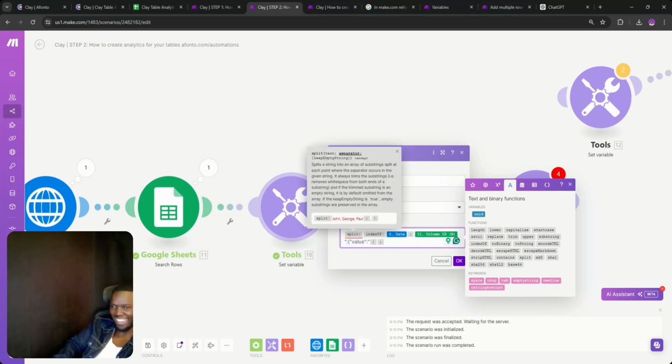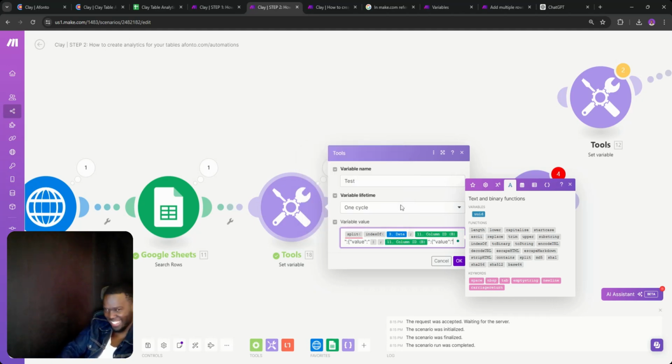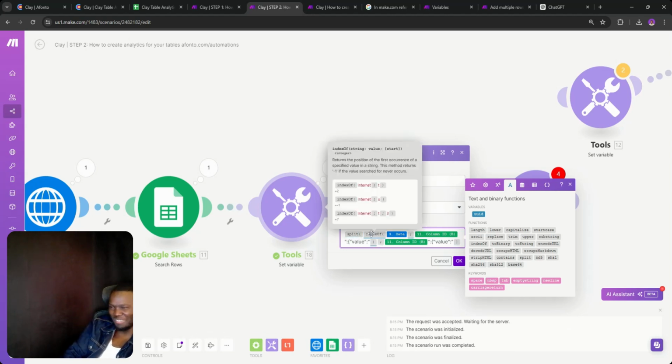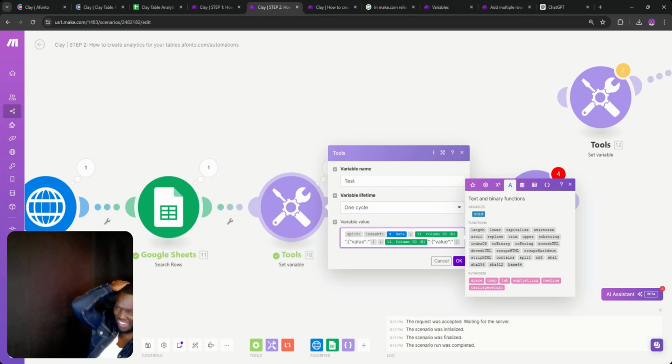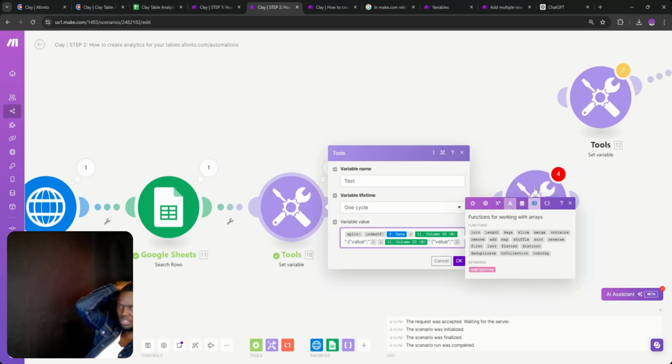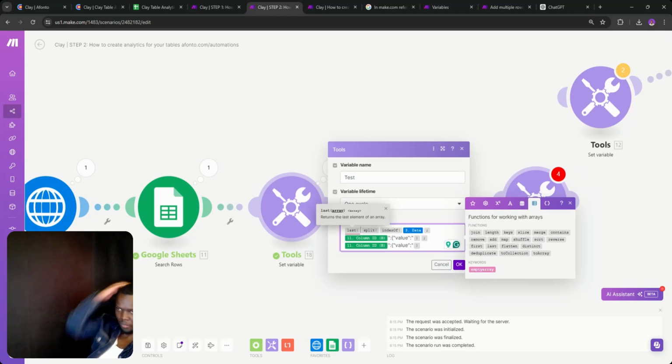I'm kidding. If any developers are watching this, they're like, bro, it's right there. It's literally right there. But it's taking me like 20 hours to figure out. All right, so we split it over here, and then we get the last, which is awesome. And then the last is going to be over here.